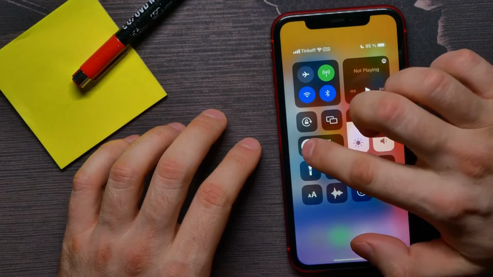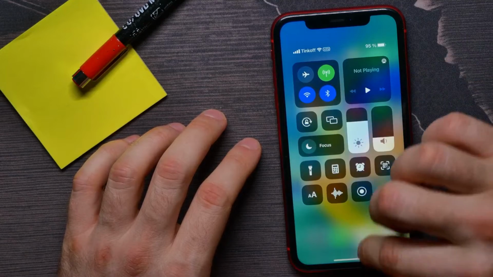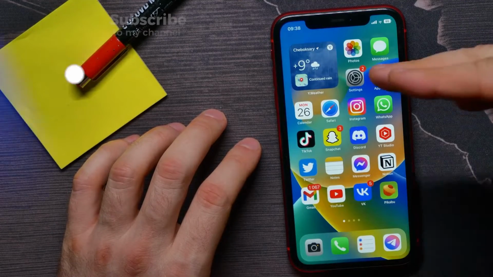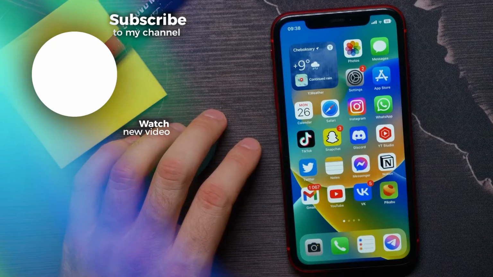And in that way I can, for example, deselect any focus mode, so turn on regular focus mode to change the wallpaper.